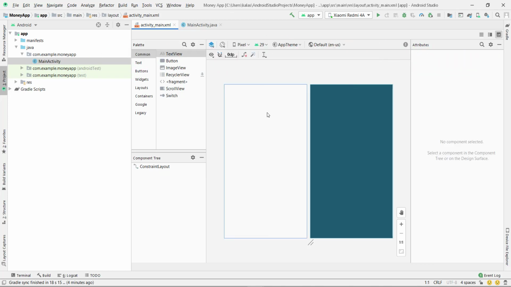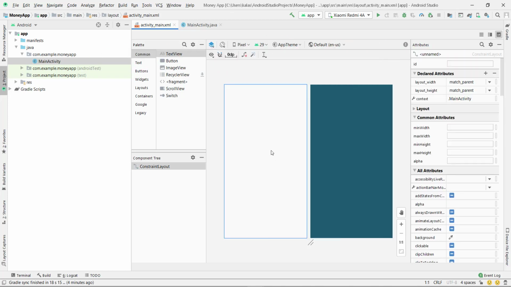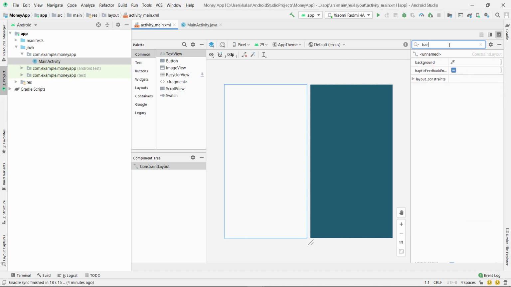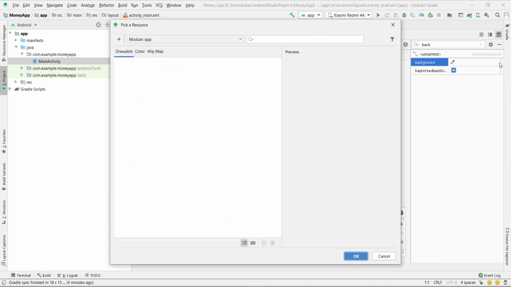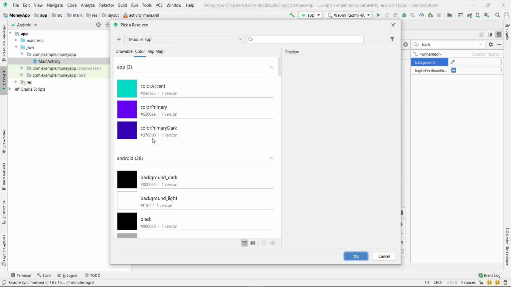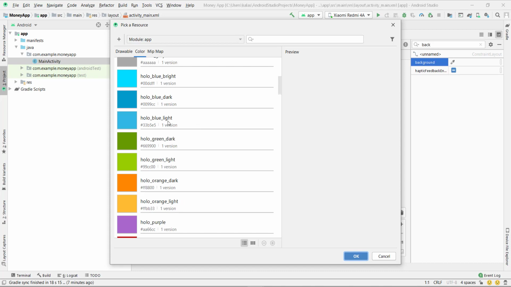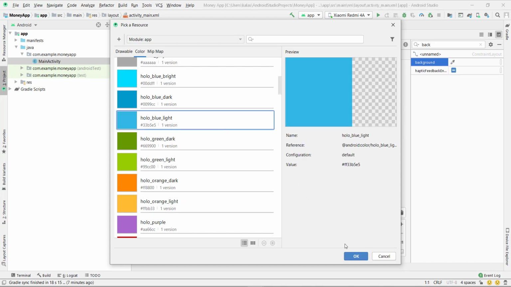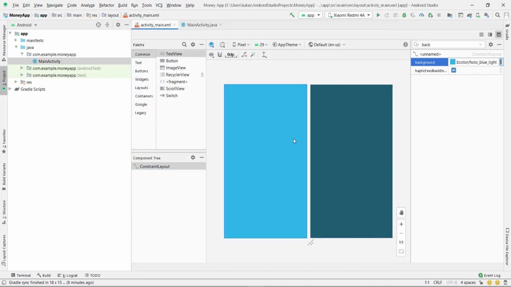And we're going to add a background to our application. So click on the view and move towards attribute panel. Here we have the search symbol. Click on that and search for the background color. Once you get that, click on this small button. Here we have the color option. Click on that. Once you click on that, move towards Android section. Here we are using Holo Blue Light as our background color. Select that and click on OK button. So now we got the background color for our application.